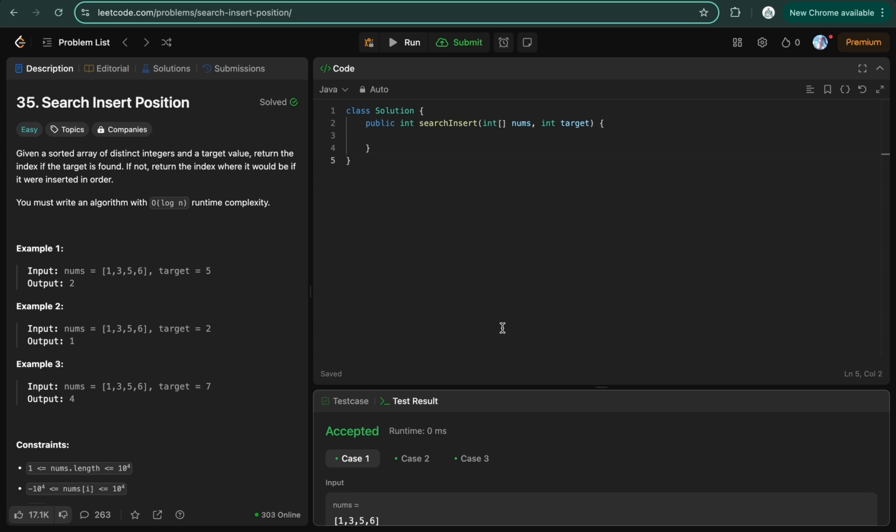But I'm actually gonna first do a more simple approach, which is linear search. With linear search, you're just going down the list one by one basically, to see if it's the target or not. And if it's not, we'll just return the nums length. Then later on, I'll do the O of log n runtime.